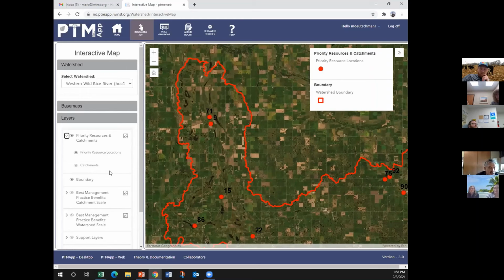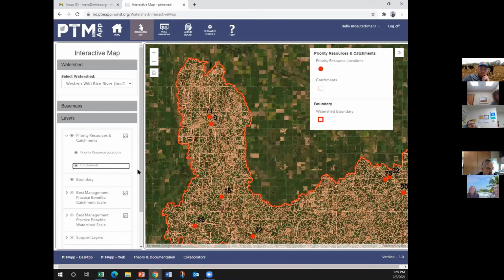Everybody with me? So one thing that I mentioned just a few seconds ago is about the catchments. Go ahead and click on the catchments. Those are the very fine drainage patterns that are available in Ptm App. These are a result of the hydro conditioning that Grit did when she did the data set.